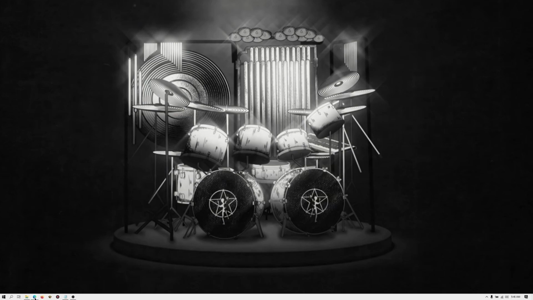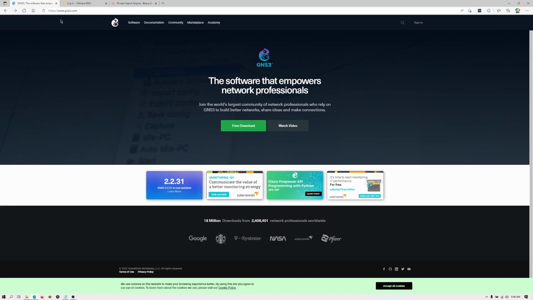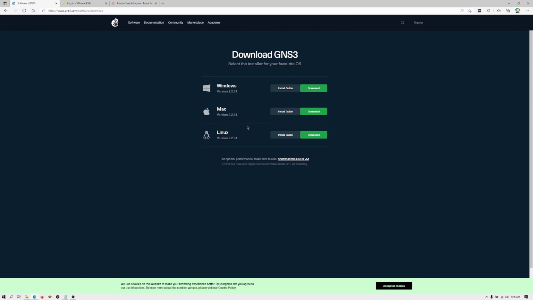So I'm going to pull up my browser here, and I'm already at gns3.com. And when you get to their homepage, it's going to give you this free download link right there in the middle. So we'll click on that. We're not going to use any of these options.